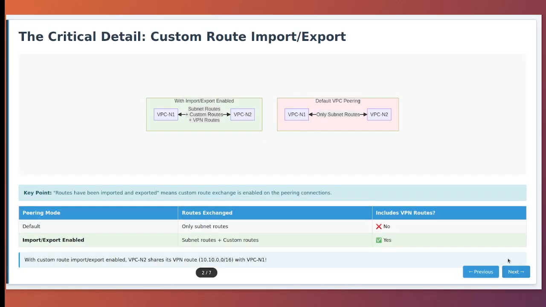The most critical detail in this question is that routes have been imported and exported for both networks. This is not the default behavior of VPC peering, and understanding this is key to answering correctly. By default, VPC peering only exchanges subnet routes. If VPC N1 has subnets 192.168.1.0/24 and 192.168.2.0/24, and VPC N2 has subnets 10.0.3.0/24 and 10.0.4.0/24, these are the only routes that would be exchanged by default.